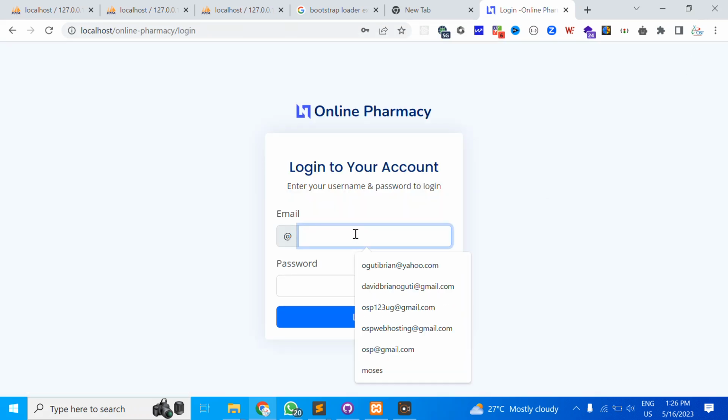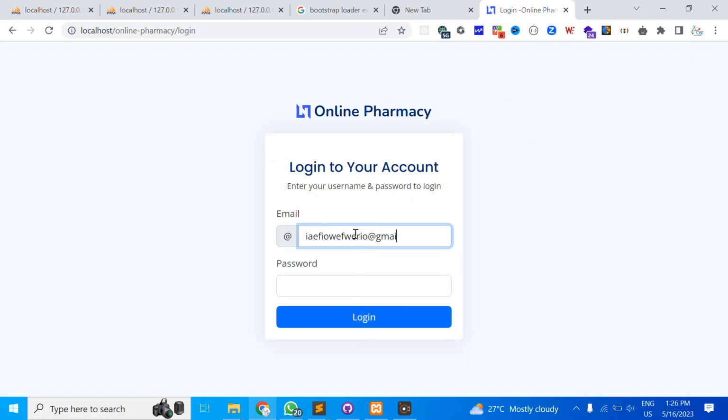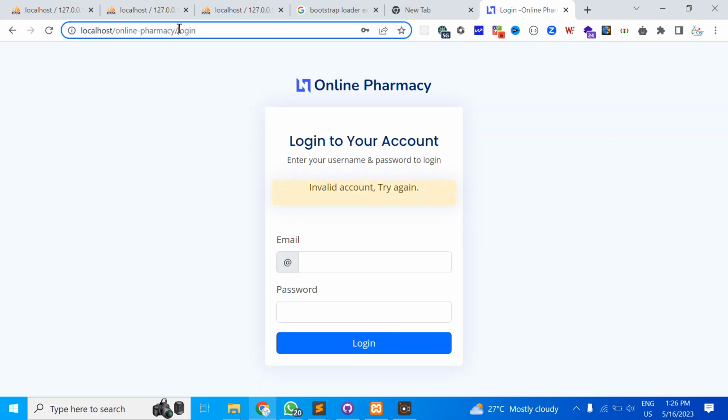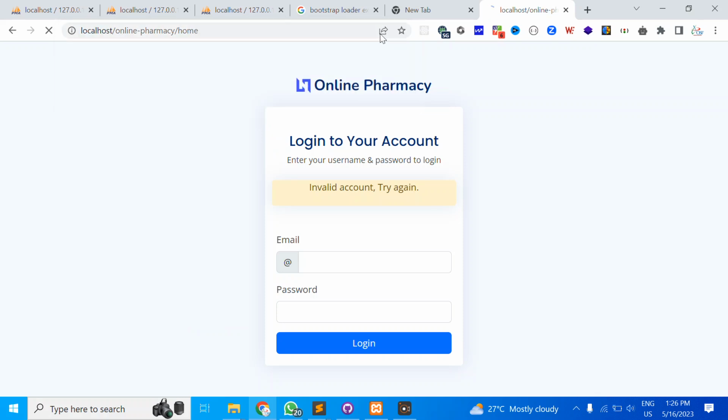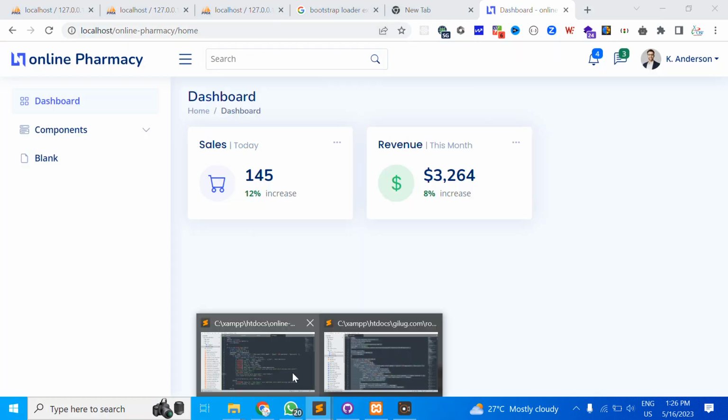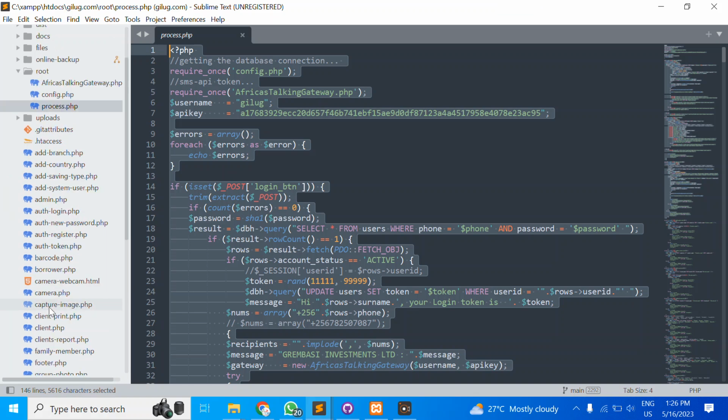So, but no, there's no registration for other people. That implies these other clients cannot access the system. They will just stop there. And yes, there's a problem here. If you go to home, it just allows you to go. You can solve that problem by adding in something.